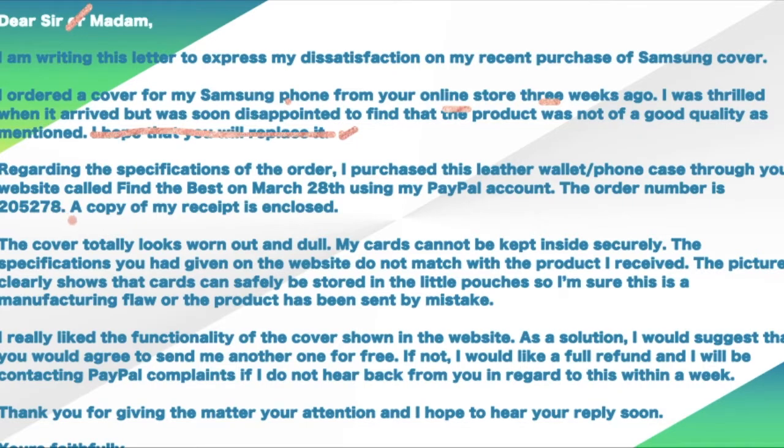The order number is so and so. A copy of my receipt is enclosed. So you're basically writing about the details of the order. Okay, now you're going to say what was wrong with it.